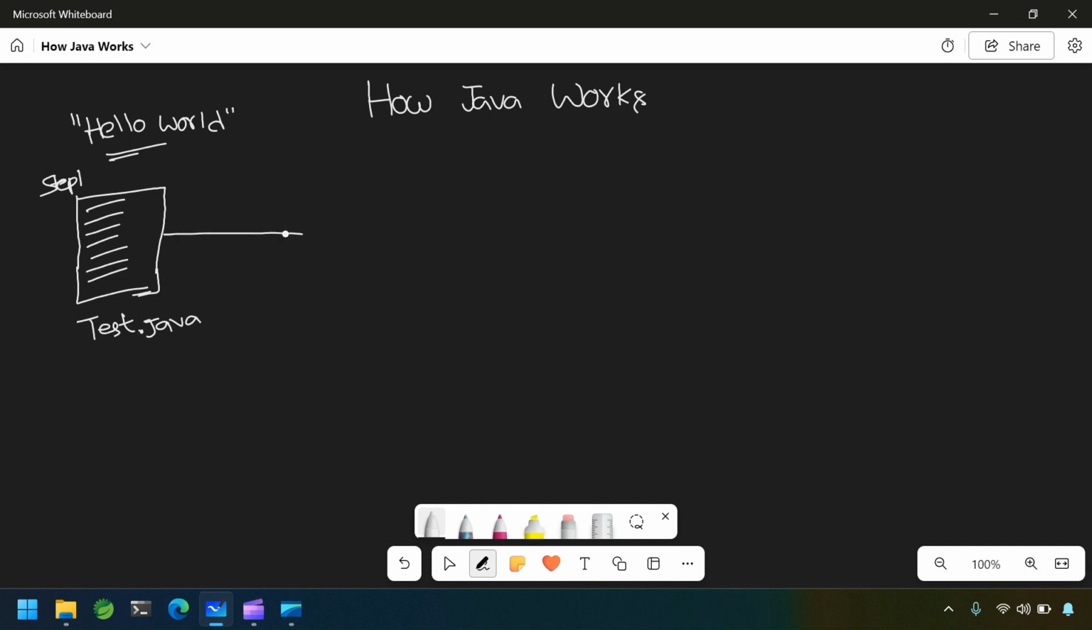In step two, what do we need to do? We need to compile this file by using a command called javac. This is step two. Once we compile it, we will get a .class file with the same file name along with the extension .class, like test.class.